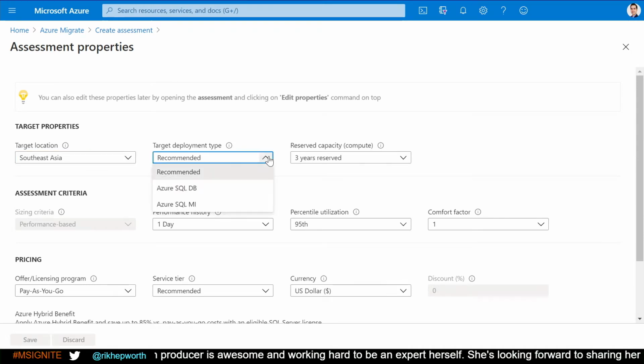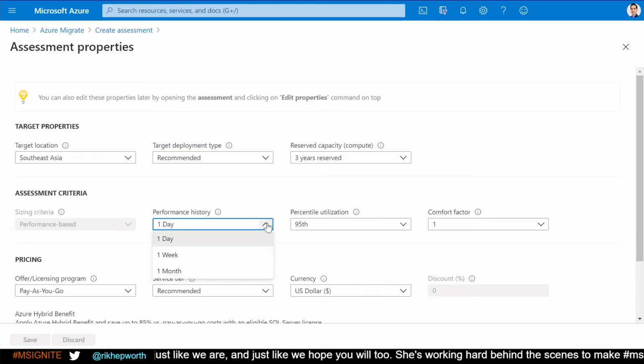You can select the deployment type, which I'll keep as the default recommended. I could choose Azure SQL Managed Instance or Azure SQL Database if I want to go all in on one or the other. You can also select the options for reserved capacity, service tier, and the performance history, which helps you better right-size your SQL workloads.